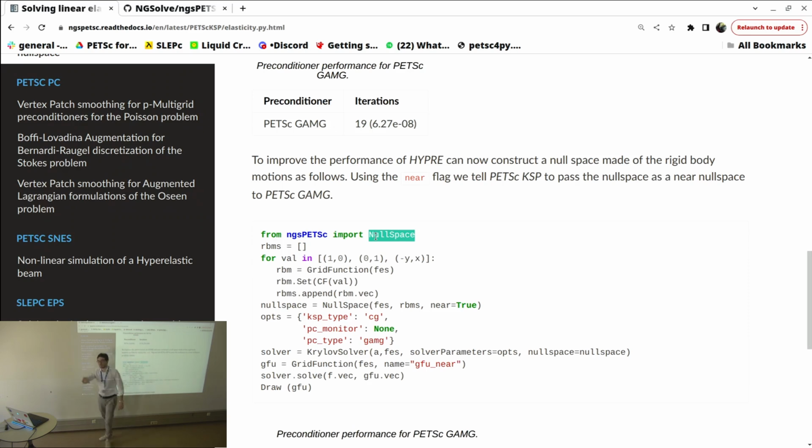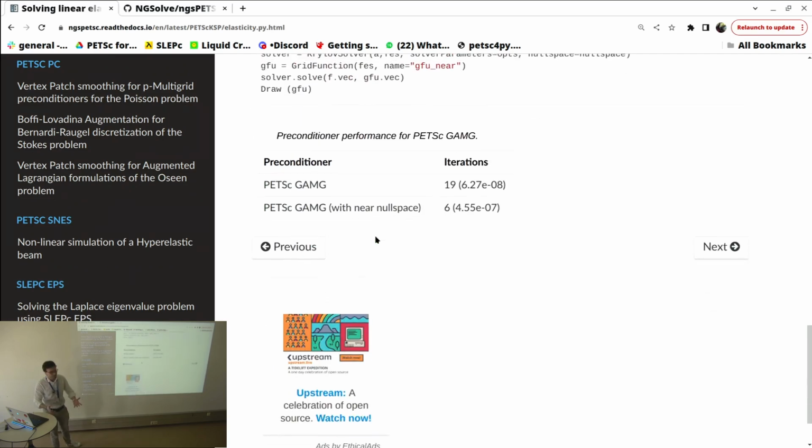But then when we are running our solver, we're also passing the null space. By the way, you can also pass any null space that you want. If you remove this, you're passing the true null space. So if you want to solve a PDE with a null space, you can pass it this way. But now we get a significant speed up. So we are converging in 6 iterations rather than in 19.